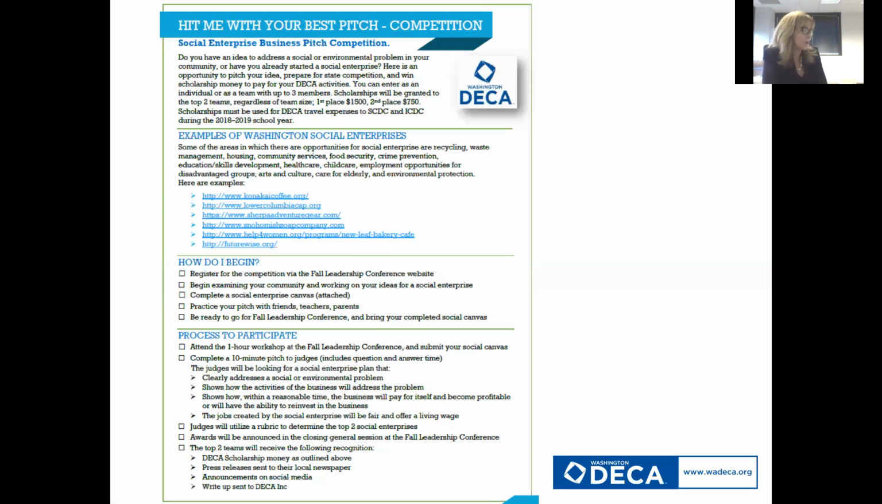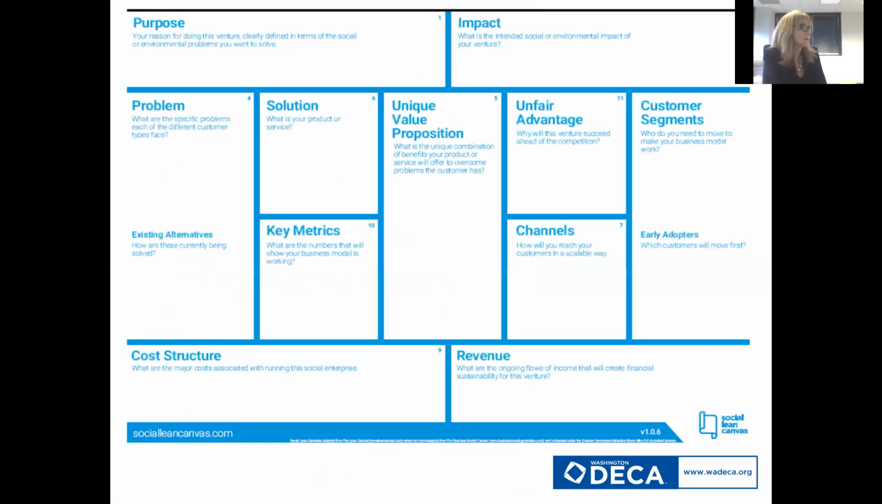Judges will utilize a rubric, which we're going to look at, to determine the top 2 social enterprises, and awards will be announced in the general closing session. So it's that How I Built That session on Monday night where we're going to announce those 2 scholarship winners and the 2 top businesses. The top 2 teams will receive the following recognition: those scholarships, money as outlined, press releases sent to their local newspaper, announcements on social media, and a write-up sent to DECA Inc. and hopefully included in the DECA Direct.